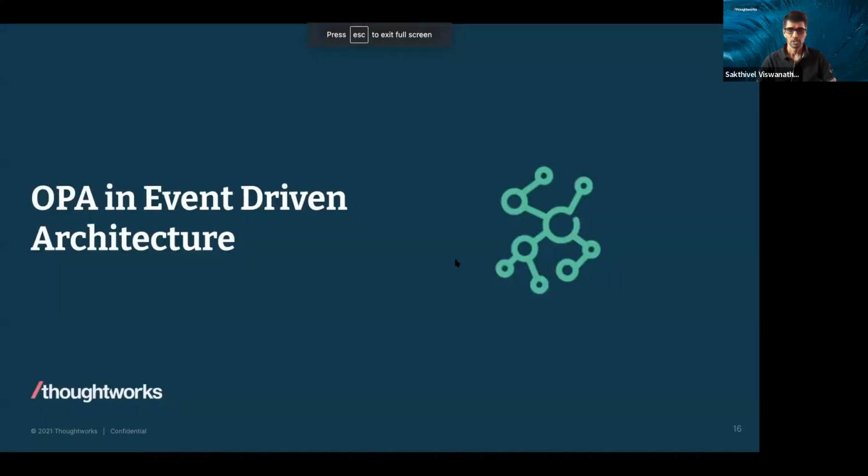All right, I think it was a good demo to see how access was managed in a web application. In this part of the session, we'll talk about how OPA was leveraged in the event-driven architecture. The main purpose of implementing OPA in event-driven architecture is to manage attribute-based authorization for the events that are getting delivered.